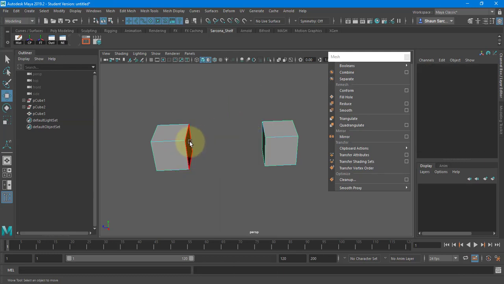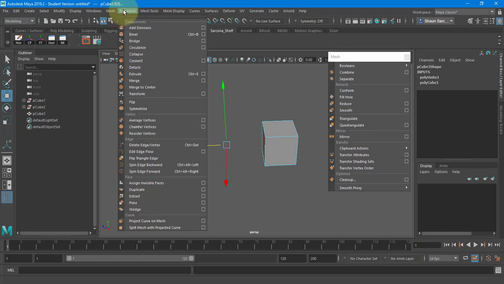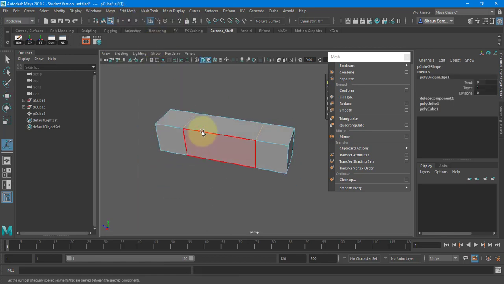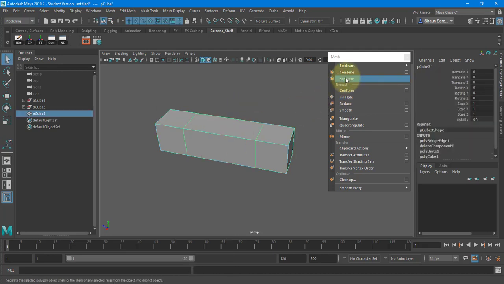So I'm going to go to face. I'm going to click this face, shift click that face, go to mesh, add a mesh, and then go to bridge. And now it'll bridge those two faces together. Before they were connected or combined, it would not allow me to do that, right? So that's what combine and separate do. Sometimes I'll use separate, but it's kind of a random thing. I really don't use that one too often, but I'll use combine a lot.